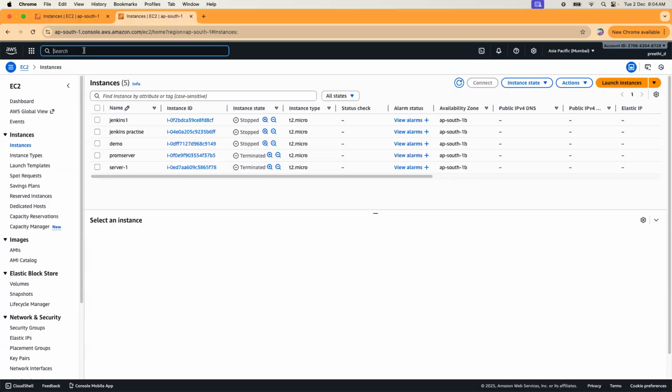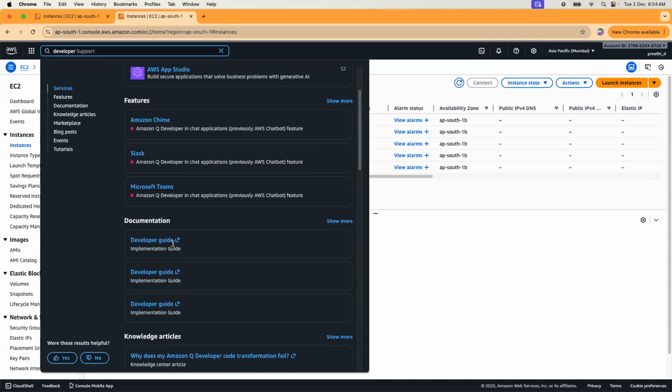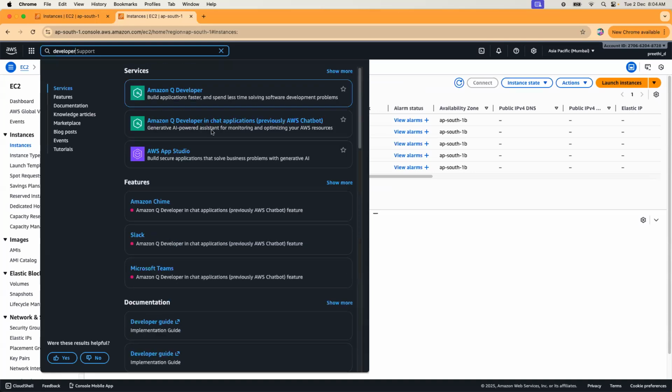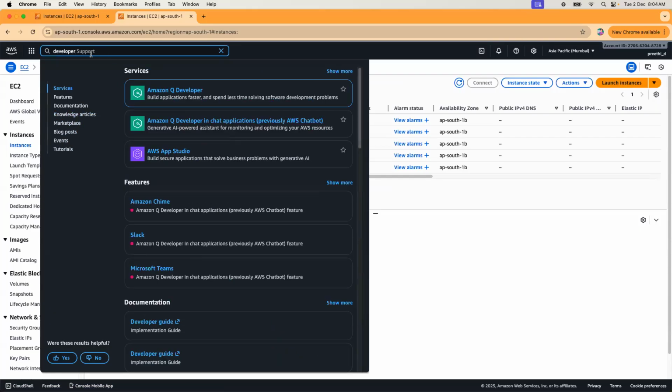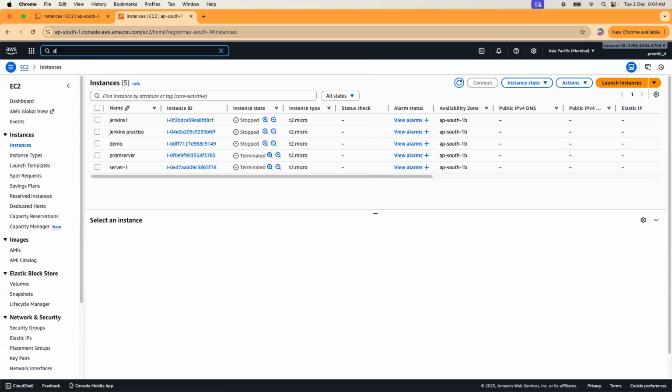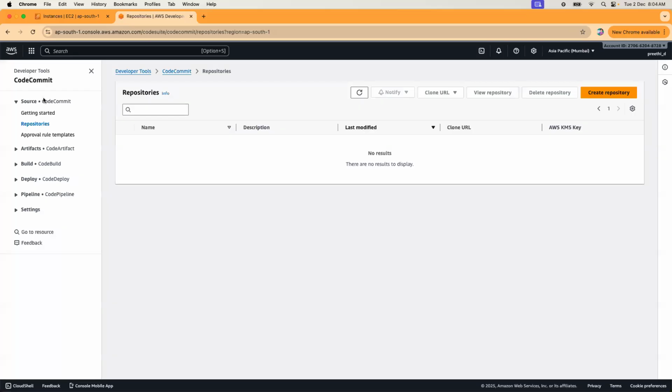So here, if you search for developer tools, you will find them. Actually, they were called developer tools. Anyway, let me search for CodeCommit. So you can see here, this is the first service, the AWS Developer Tools. This is what I told you: CodeCommit, CodeBuild, CodeDeploy, CodePipeline can help you.